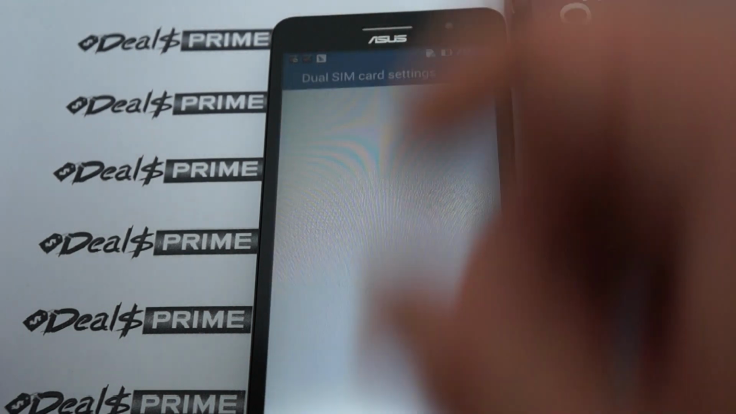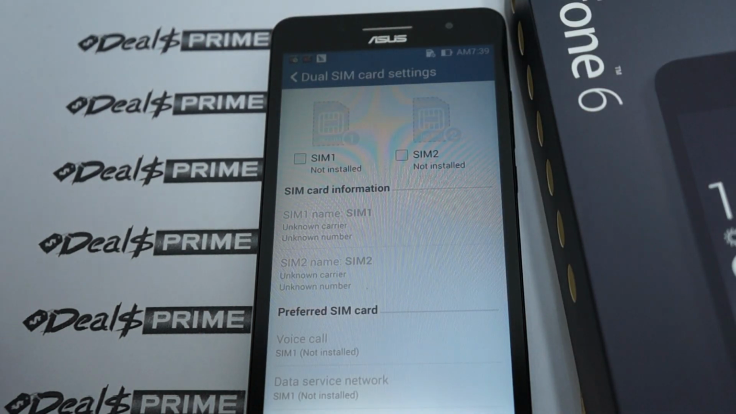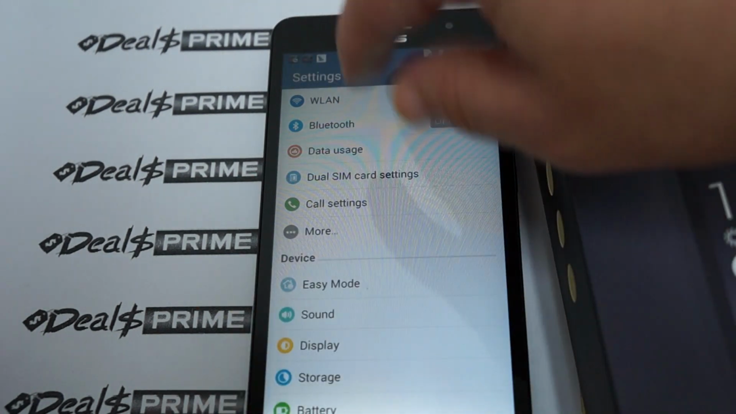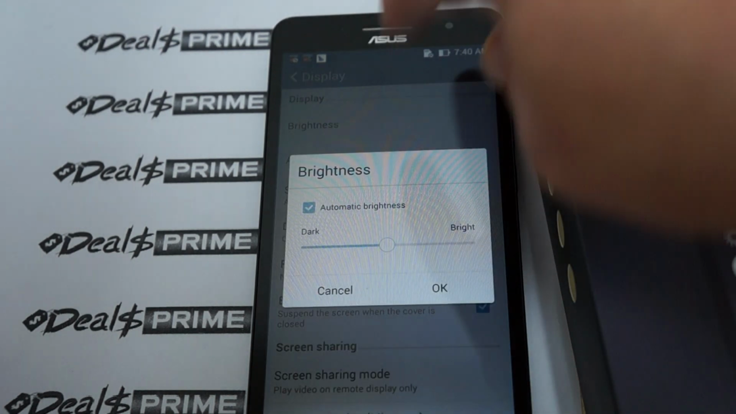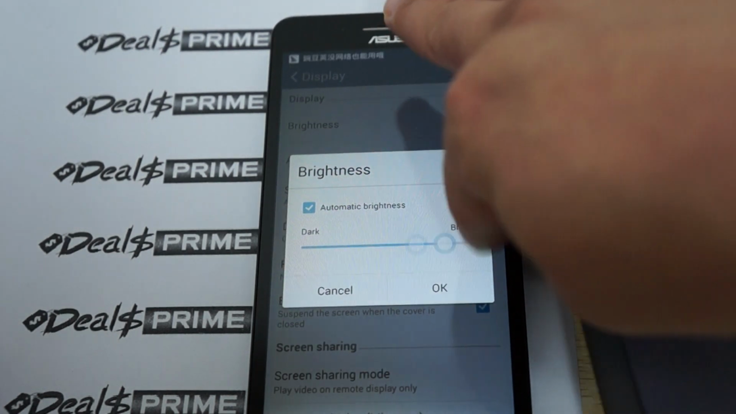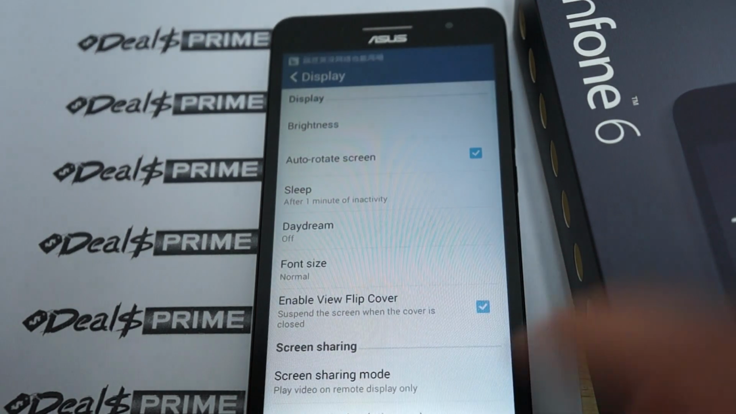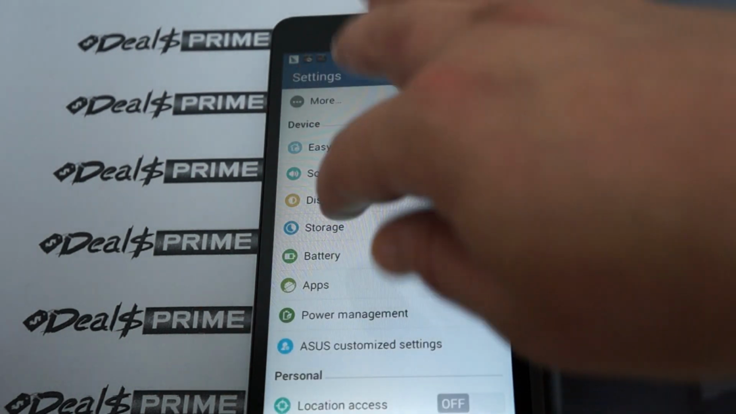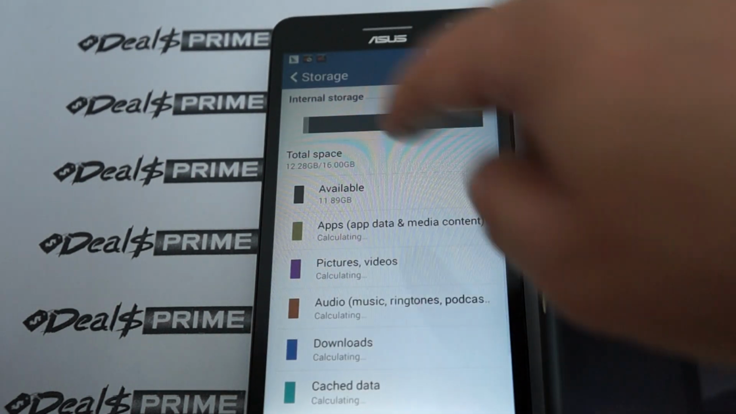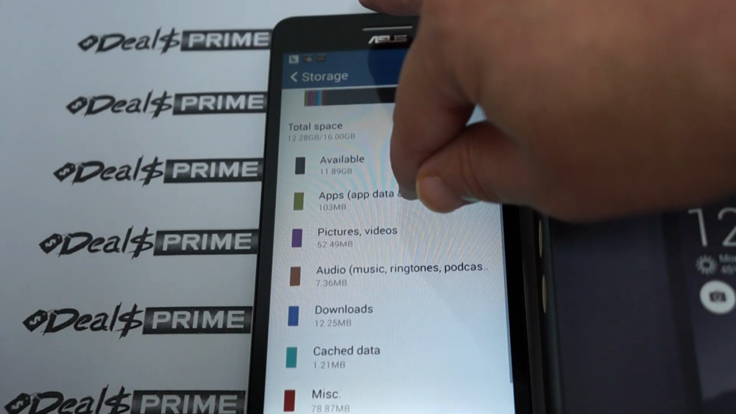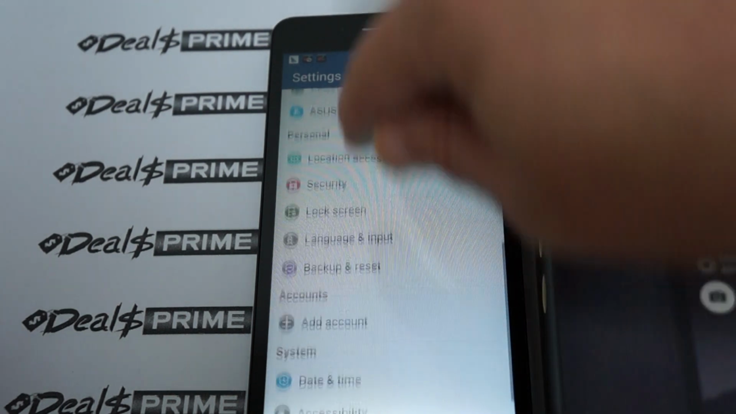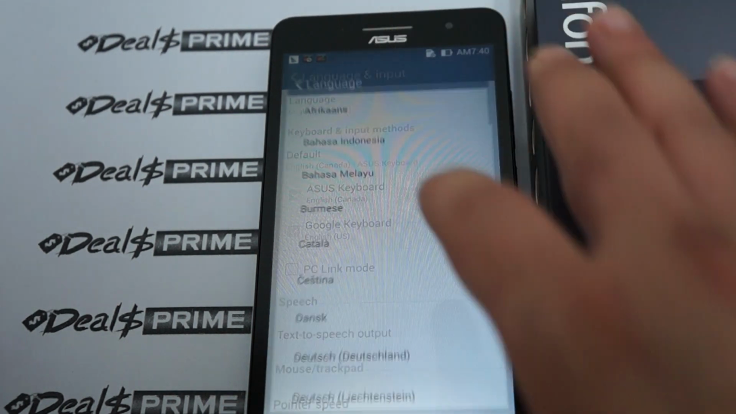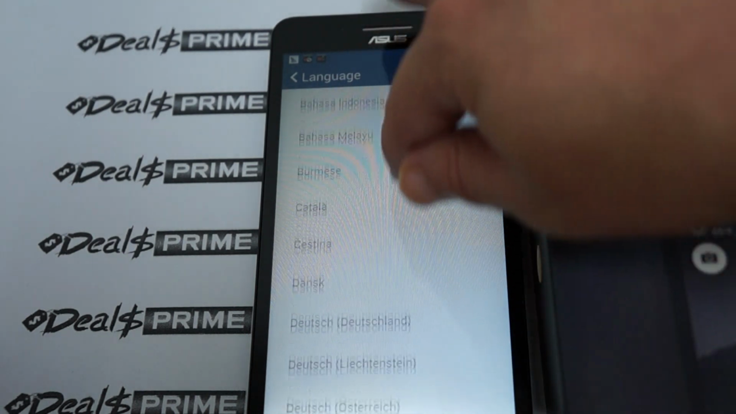So this has dual SIM slots, and we showed you those in part 1. Just check out the display. It looks like it may be, yeah, it's only halfway. So I wanted to update the brightness in the Antutu benchmark test, but we'll do it here. So storage, again, 12.3 gigabytes ROM free, 16 gigabyte model. Check out language and input for all of our international viewers. So this does have many languages.